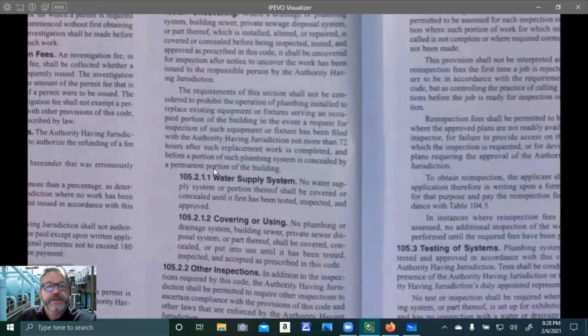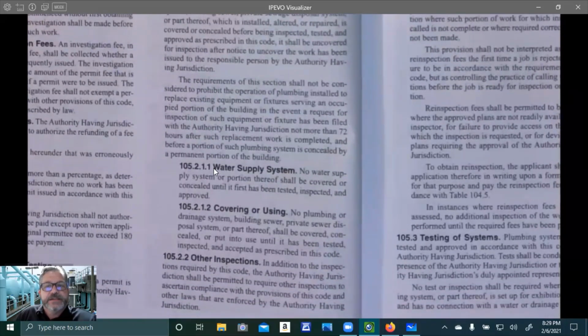So, it's an occupied structure. You need to do the plumbing work. You got to get it done. Turn the system back on. You have 72 hours after your work was done and completed to get that thing inspected properly. Okay.